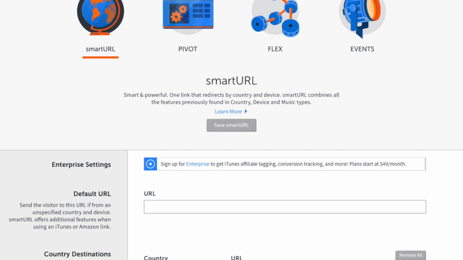On the website, smart URL describes itself as smart and powerful, one link that redirects by country and device. Smart URL combines all the features previously found in country, device, and music types. So what does this mean?